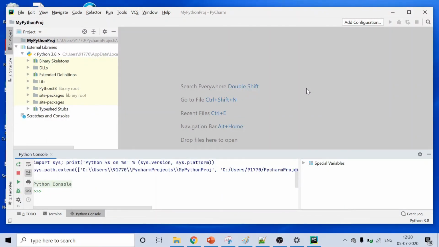In the next video we shall see how to create our first project in PyCharm.